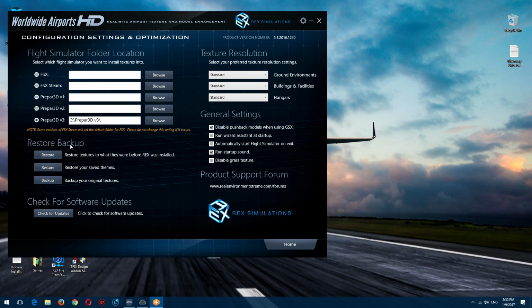The only thing that you need to do is to select your P3D or FSX folder. By the way, it does work with Steam. In terms of texture resolution, I put everything on standard because I do want to save on VRAM. As you've seen in my P3D settings, I've got everything pretty much maxed out, and that really takes a lot of VRAM. On standard, the textures still look extremely good.